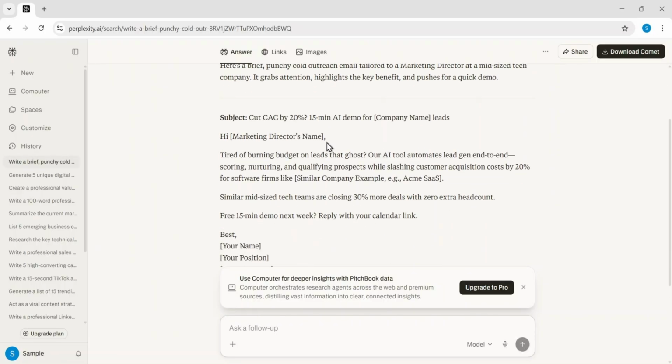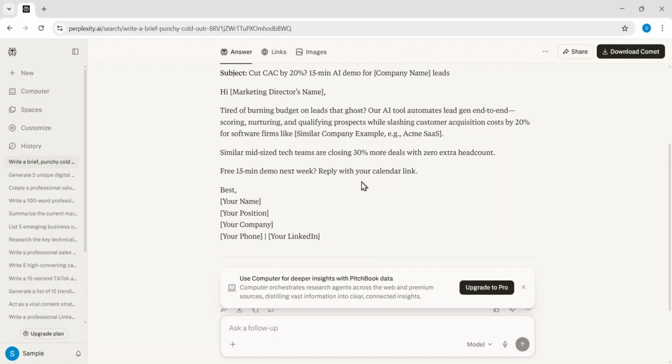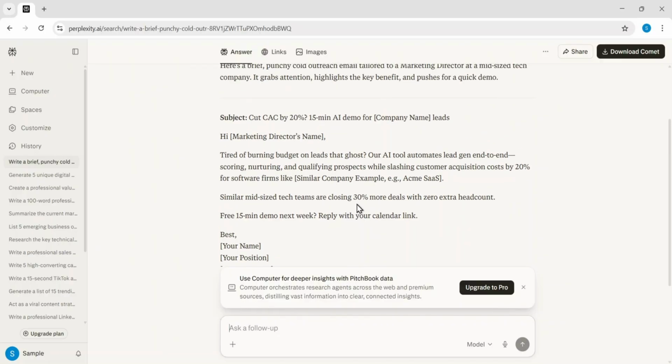Almost immediately, Perplexity generates a well-structured response featuring a compelling subject line and a professional introduction that addresses the prospect's pain points. The AI provides a clear value proposition regarding lead generation and thoughtfully includes placeholders for personalization, such as the company name and specific industry examples.